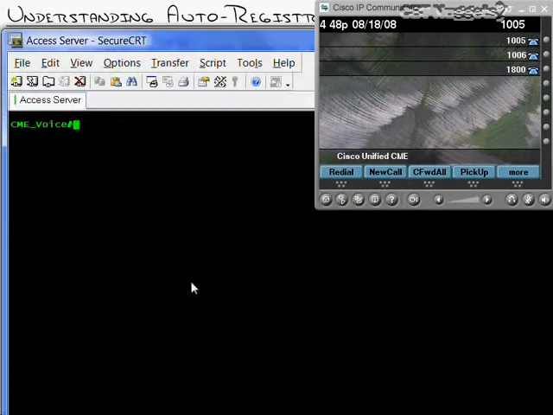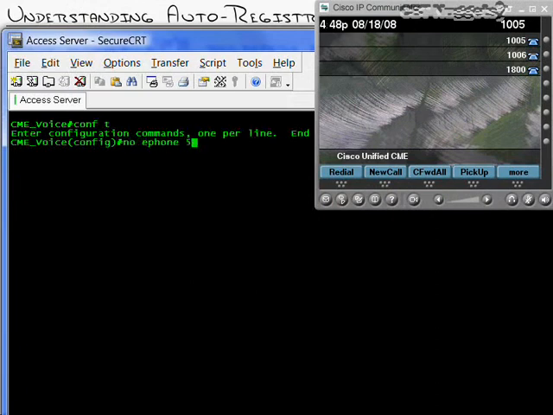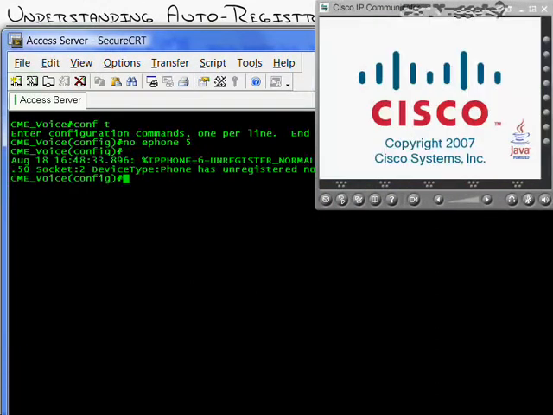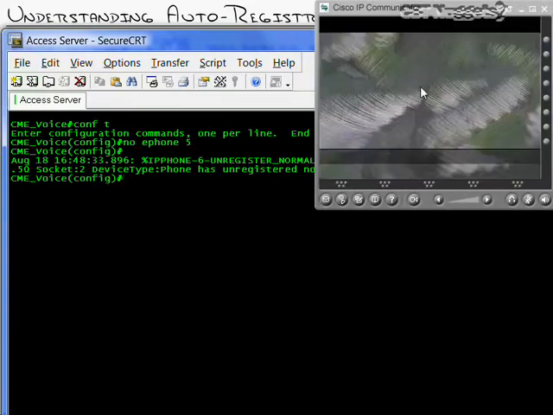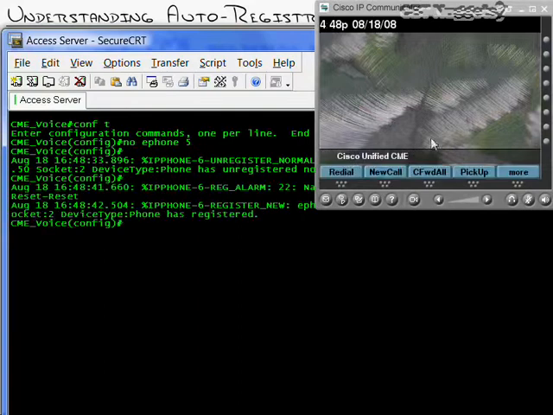I can go into my CME router into global config mode, and I'll do no ephone 5. Okay, and you can see immediately it recognizes you've been killed. My phone tries to reboot, and it comes up, it says I'm registering, and registers. Notice no line buttons. I've blown away its configuration. It's not in the CME running config.